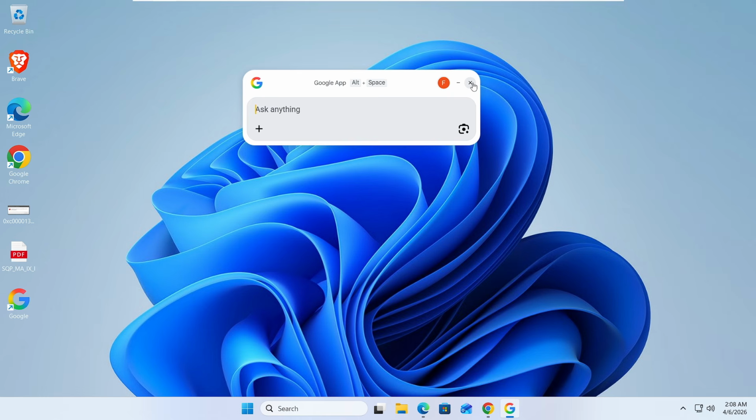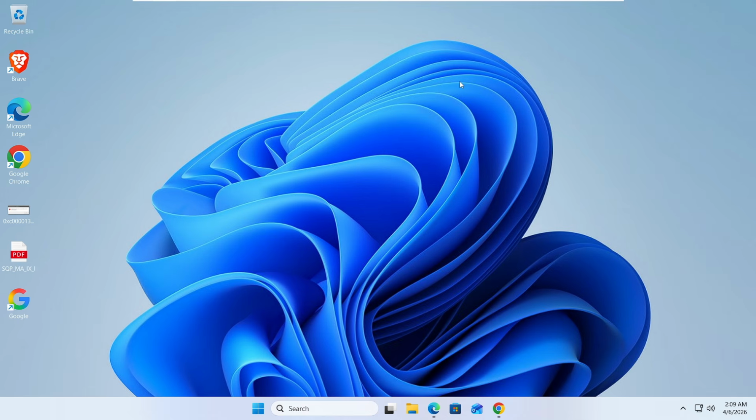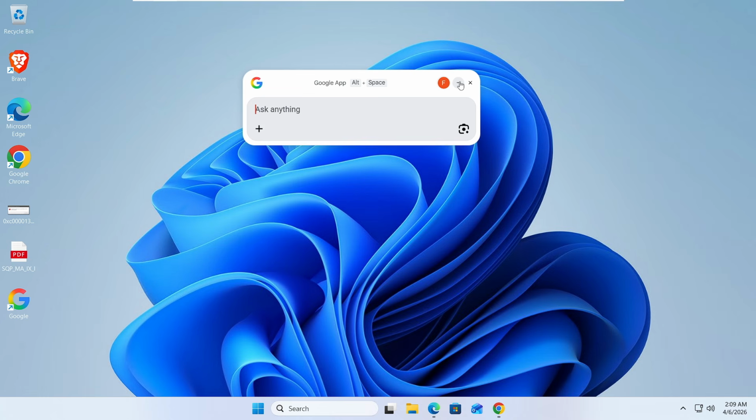So now if I go ahead and close it, the next time in order to bring this Spotlight search up on your Windows, you just need to press the Alt plus space key and this will be quickly up. Now you can ask anything, you can take help. Even this will behave like an AI tool that will be searching and doing almost all kinds of work.